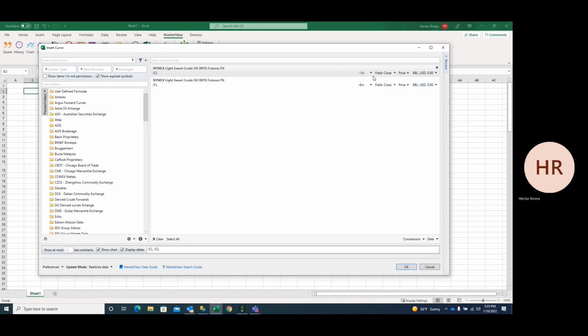So for this exercise, we'll be viewing the most recent prices and comparing those prices to 6 months ago. Where it says field, the close field is always your default setting. If you click on the down arrow, you have other available fields as well. Where it says price, you click on the down arrow, you have other options to pick from too.